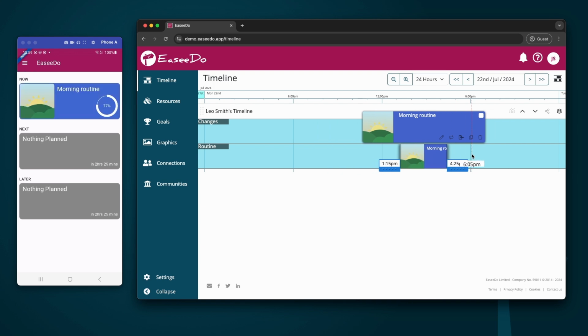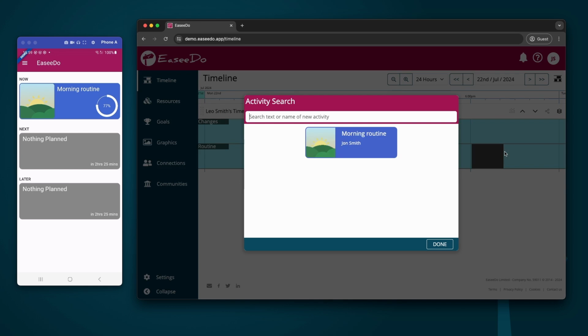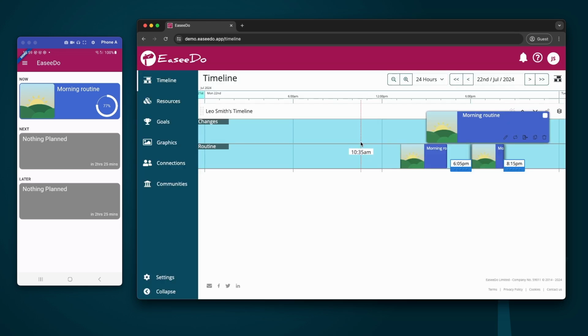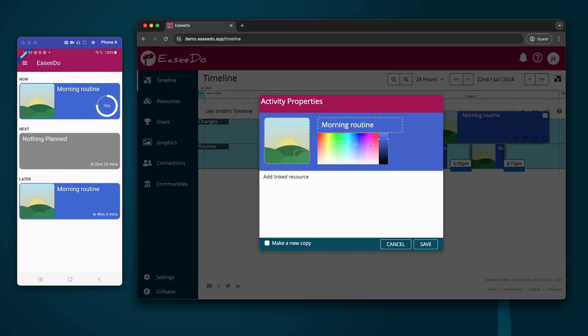Let's add another. The most recently used activities are shown first. When selecting an existing activity, the edit dialog box is not displayed. The activity is added directly to the timeline. At this point, there are 2 events. It's important to note that both events use the same activity.